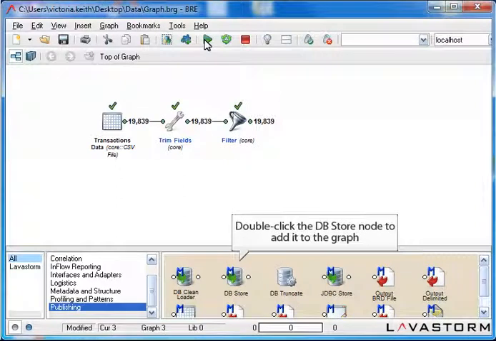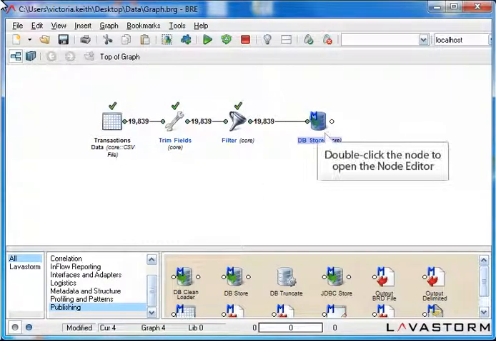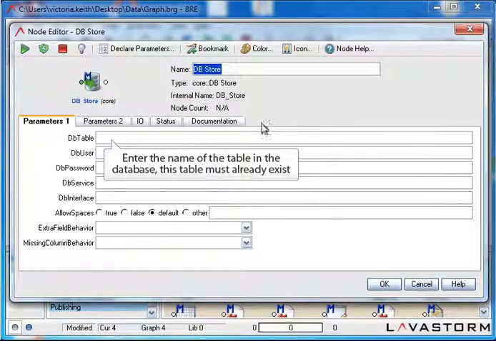The last node I am going to add is a database node, DB store. I will double-click to add it to the graph. I will open the node editor. I will enter the name of the table in the database that I am writing to. The table must already exist in the database.